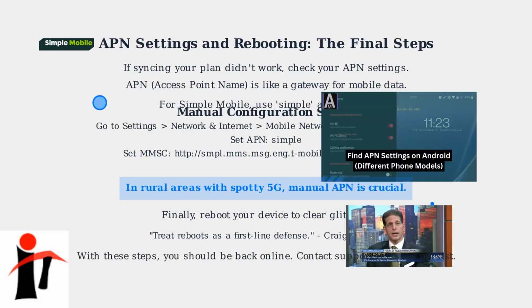Between plan syncing, APN configuration, and rebooting, you should be back online in no time. If issues persist, contact Simple Mobile support.